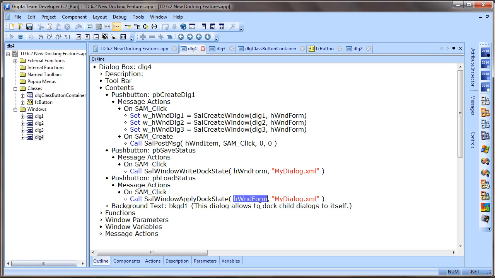So this is how docking dialogs to dialogs works. Actually pretty easy, as it did with form windows and dialogs before. Now you can dock dialogs to dialogs as well.